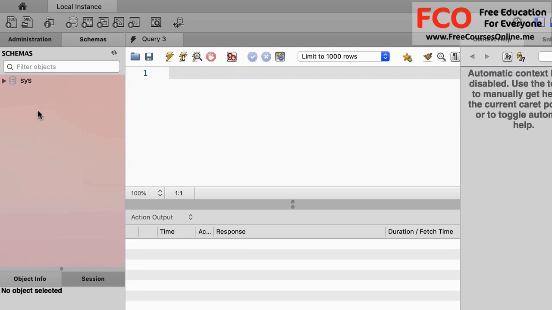So currently, we only have one database, that is sys, and this is the database that MySQL uses internally to do its work. Now, in the middle, we've got this query editor window. This is where we write our SQL code. So we'll be spending most of our time in this course in this window. And on the right side, we've got another panel with two tabs, Context Help and Snippets.